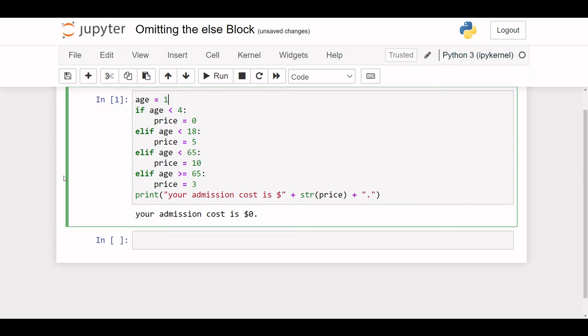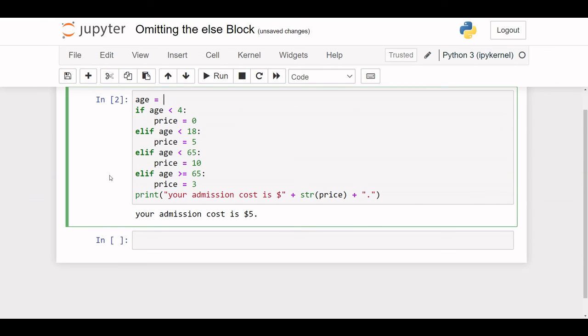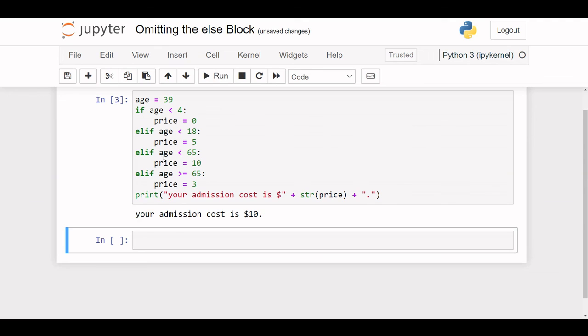So suppose age is 10. Run. Your admission cost is $5 because it lies in this block, where age is greater than 4 and less than 18. Suppose our age is 39. So it lies in this block: less than 65, greater than 18, so the cost is $10.